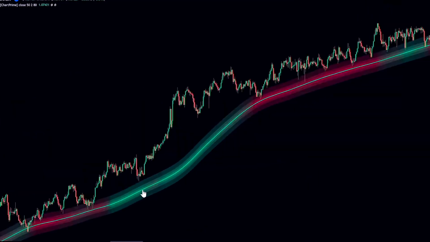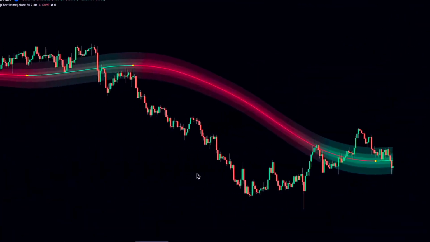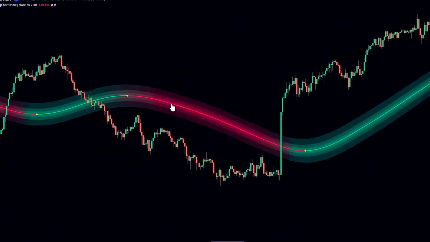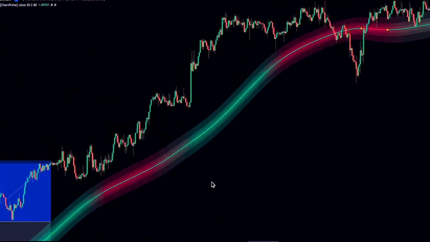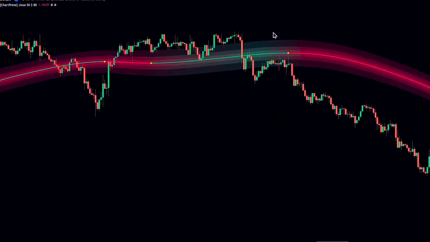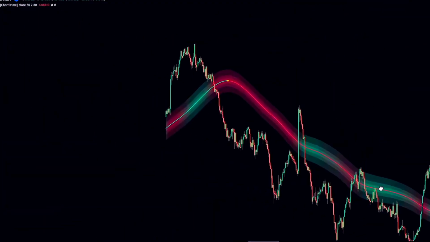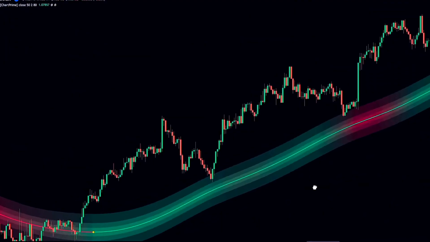If it turns red in a green uptrend, brace for a pullback or reversal. Green in a downtrend means bears might be fading. Orange diamonds with a line color flip, red to green or vice versa, confirm a reversal for bullish or bearish setups. For the best trades, use the cloud's bands as dynamic support or resistance.